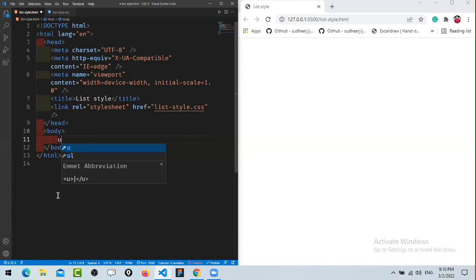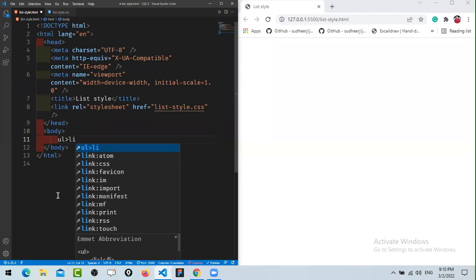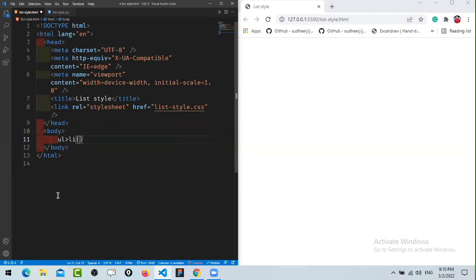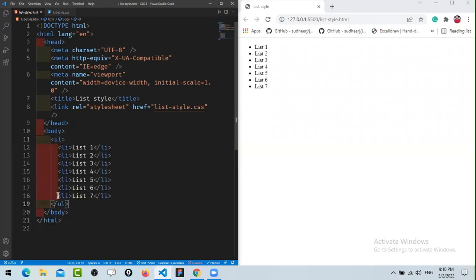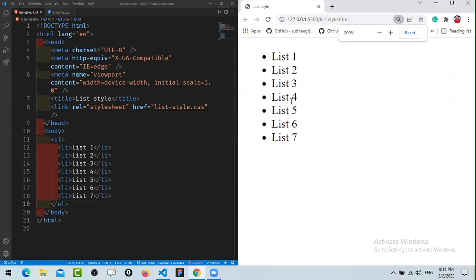Okay. So here we are going to take one unordered list. In that we'll take some list items. Okay, fine. So here we have 7 lists. So what if I want to change these bullet points, or you can say disk, with some other type? What we can do?